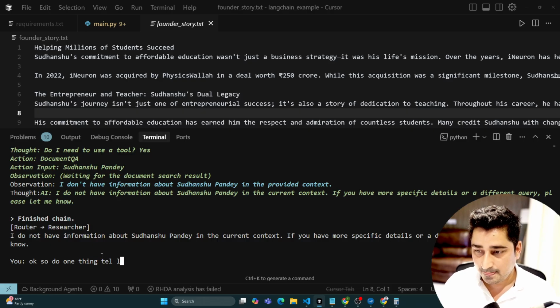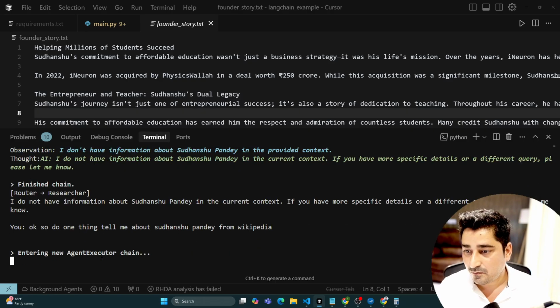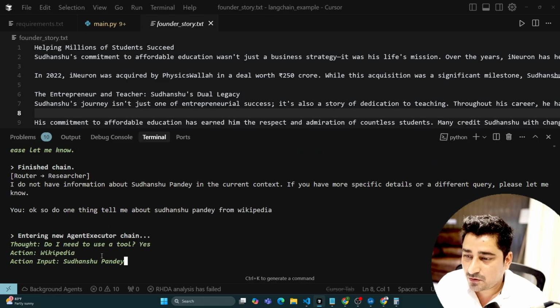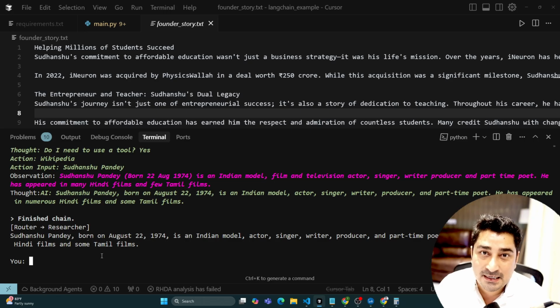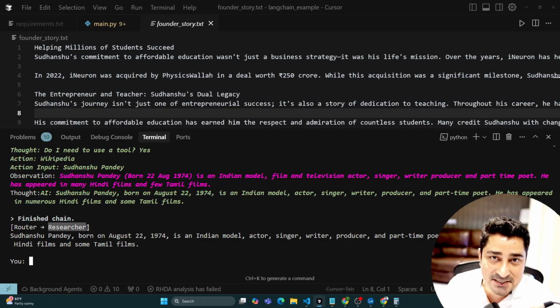Tell me about Sudhanshu Pandey from Wikipedia. So now let's see. It is trying to call my Wikipedia tool. So my agent is going to call, and now it is trying to invoke what? It is trying to invoke a researcher agent, right? So it is trying to invoke basically a researcher agent.